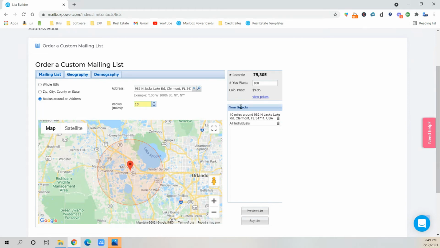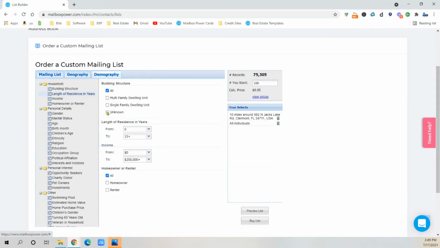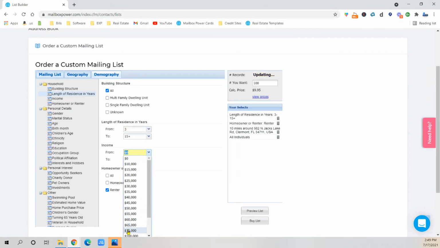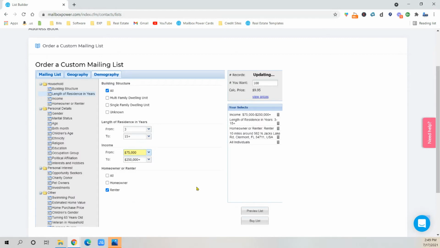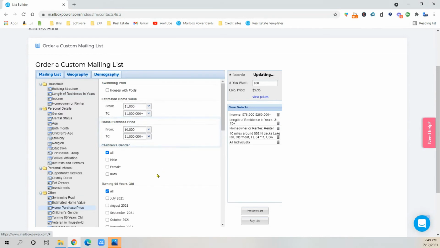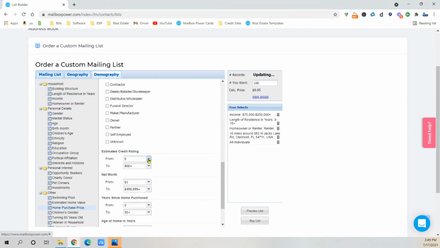All right, so here we are. We're going to now go ahead and get rid of some people in this demographic. So I'm going to go ahead and get rid of everybody that's not a renter. I want these renters that have been renting for at least 3 years. I want them to have at least a $75K a year income or higher. Now, before I go any further, let's see what that list comes up with. Matter of fact, while I'm waiting on that, let's go ahead and do this. I want them to have at least a 650 credit score. And we'll go back up here.